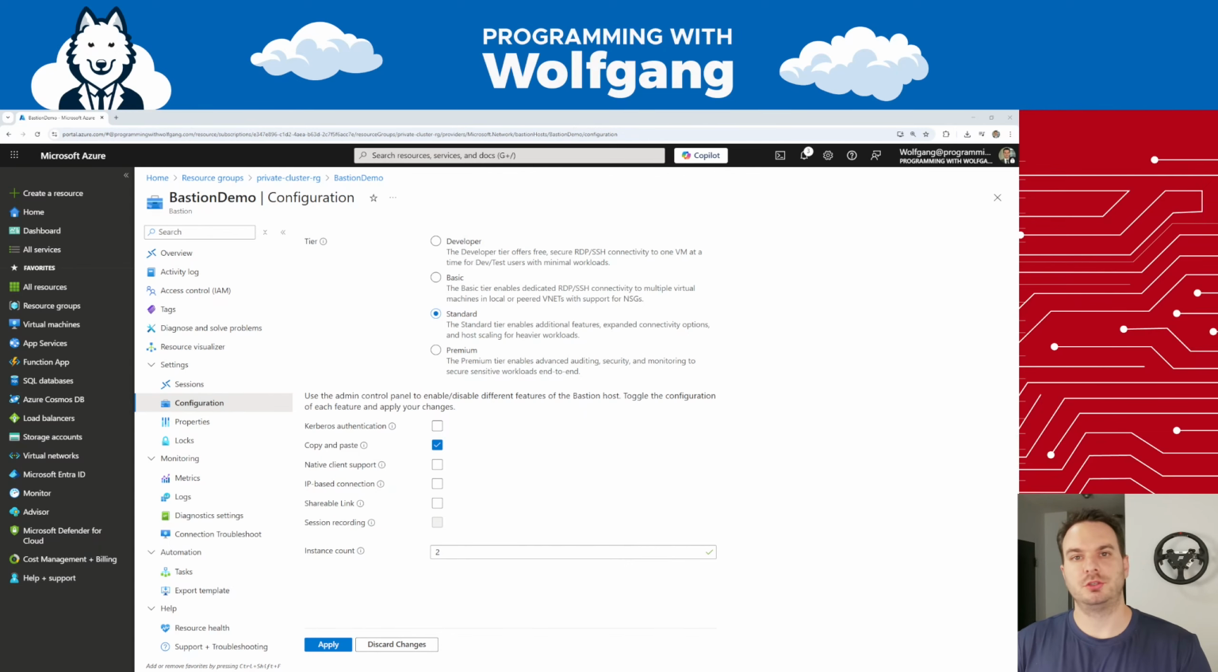This is everything I wanted to show you today. So just to summarize, first we created a private AKS cluster, then we created Azure Bastion, and lastly we deployed VNet peering from the Azure Bastion VNet to the AKS VNet. With this setup, we could easily create a tunnel through Azure Bastion to our private AKS cluster and could execute kubectl commands the same way as we would do with a public cluster.